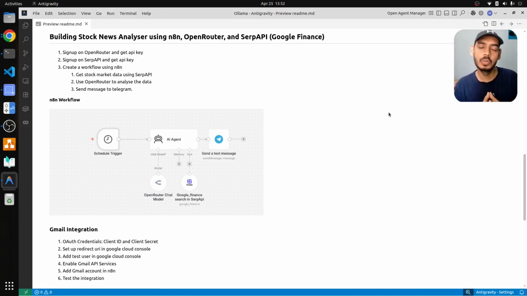In this video, we'll be learning how to build a stock news analyzer using n8n, OpenRouter and SerpAPI. So in the previous video, we set up n8n and we built an open source agent with the help of Ollama. Today, we'll be building a stock news analyzer with the help of all these different tools.